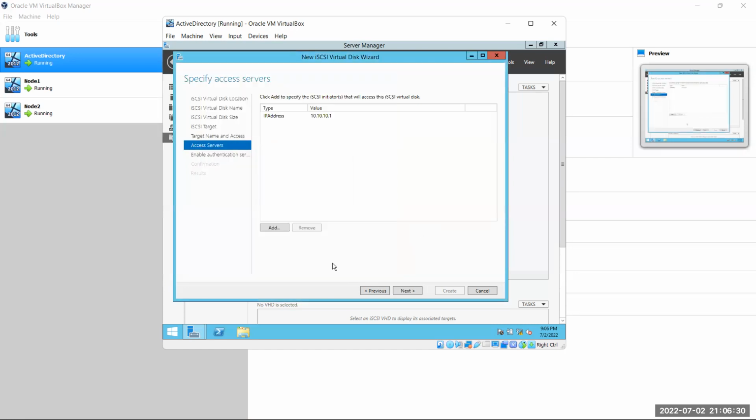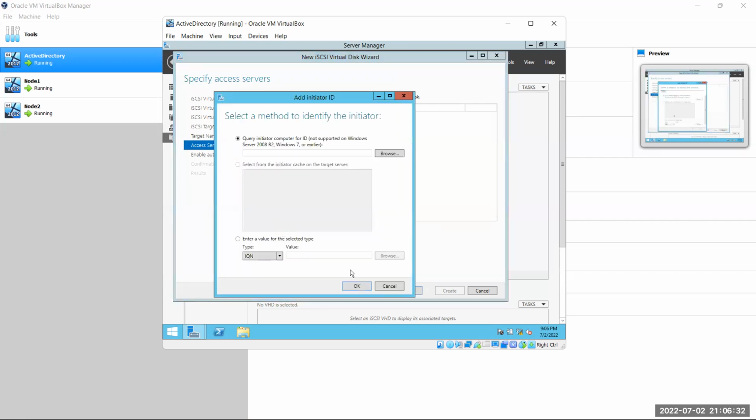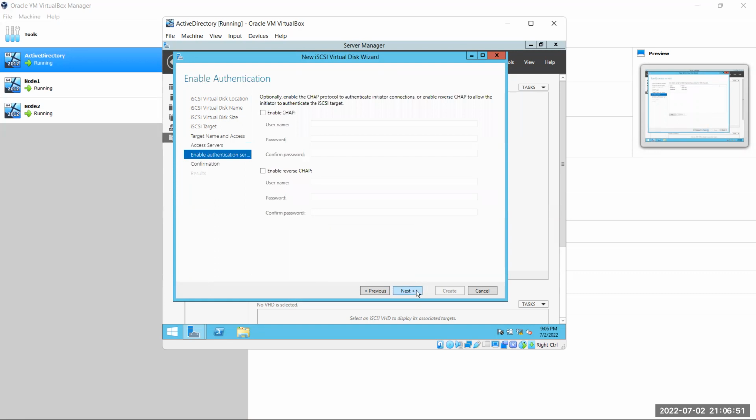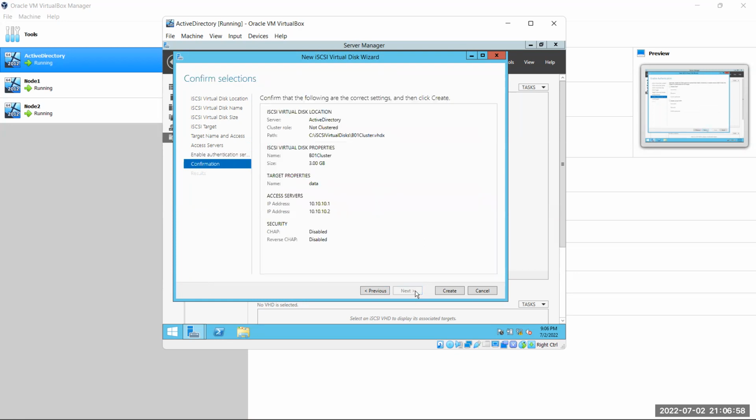Just click OK. Let me add one more. Here, go with IP 10.10.10.2, correct? I guess Active Directory was 100, right? Okay, so we have 2 of these nodes here. Can we go next? Let's press next. What do I need to do here? I won't do anything. I'll just simply click next and we'll create.